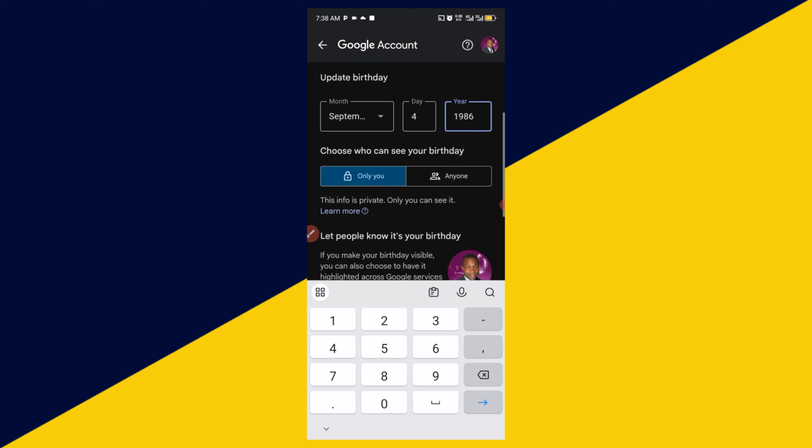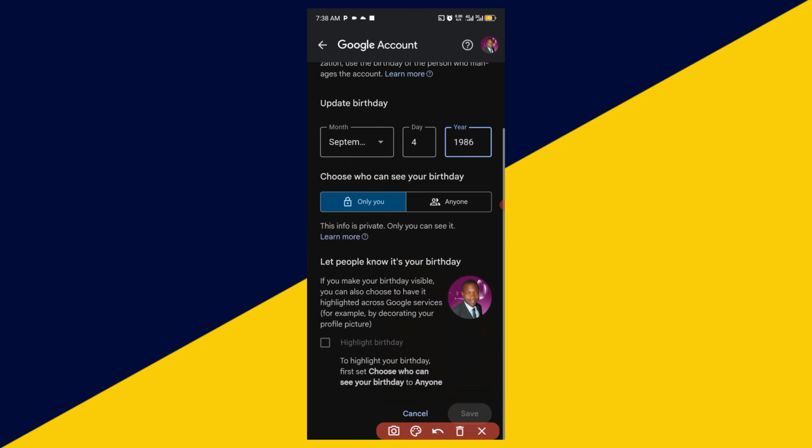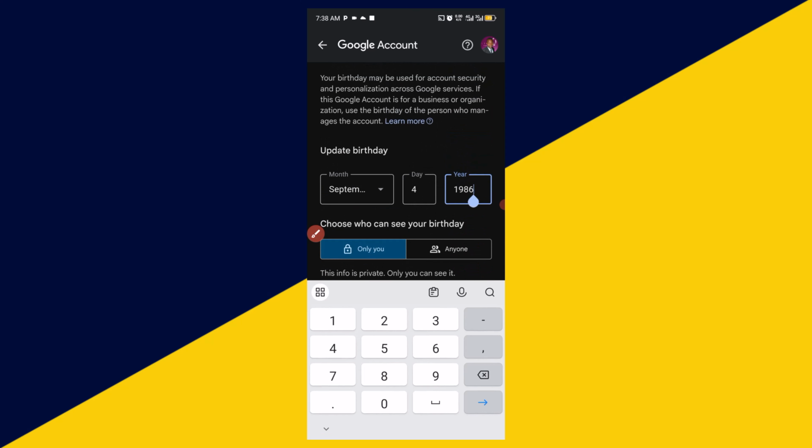Once you're done, then you go. Then what you need to do is to simply come down below right here and click on Save Change. And the new date of birth is going to be saved into your Google account. It's as simple as that. So basically, this is how to simply change your date of birth in Google account.